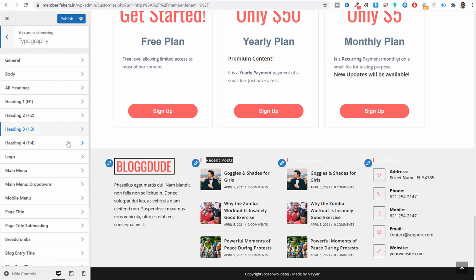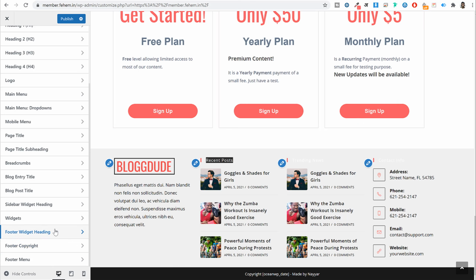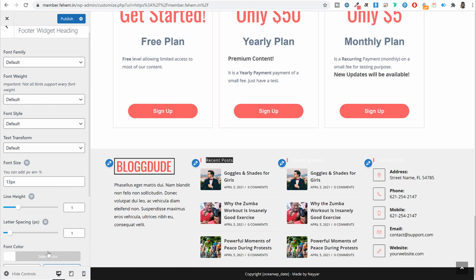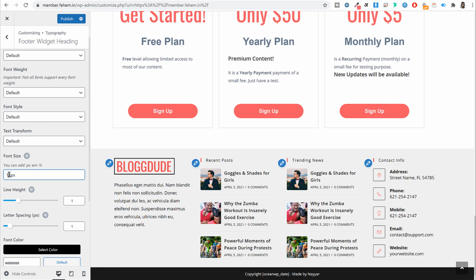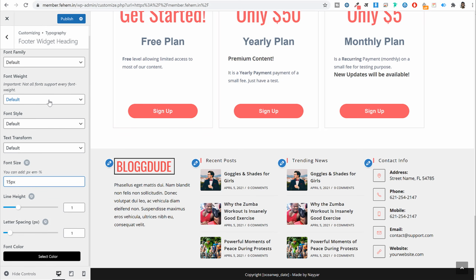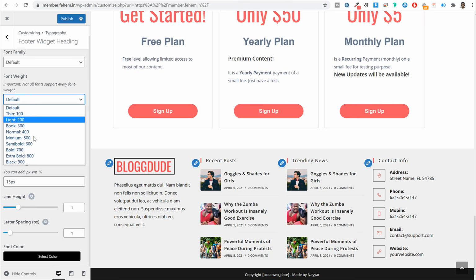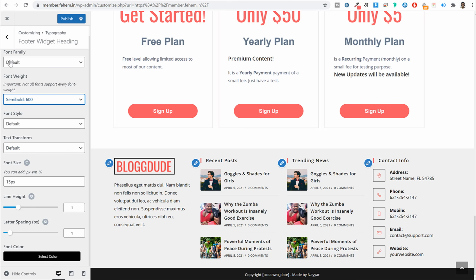And under typography, you will see at the bottom footer widget heading. Select this and change the color to black. Okay. Now as you can see, it is visible. You can also increase the size to 15 pixels if you want. And if you want, you can even make it bolder at 600 or 700.